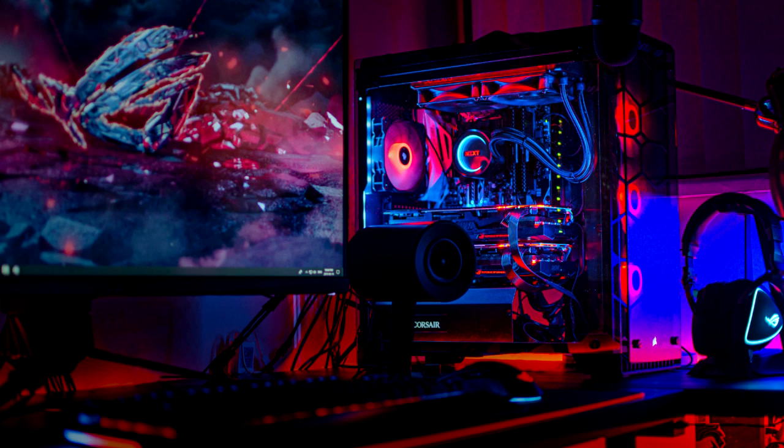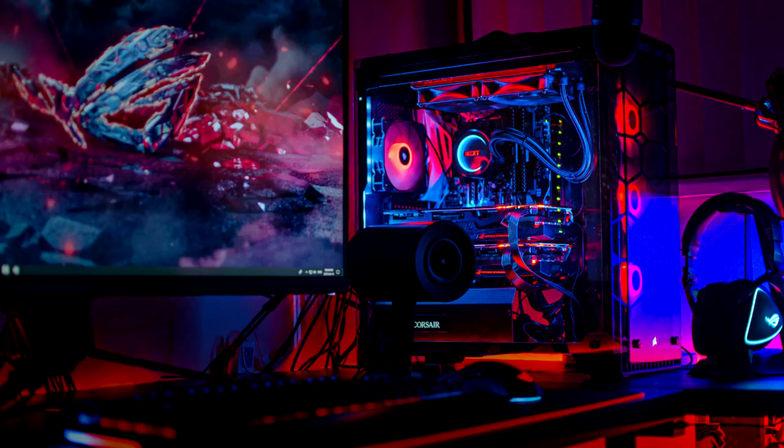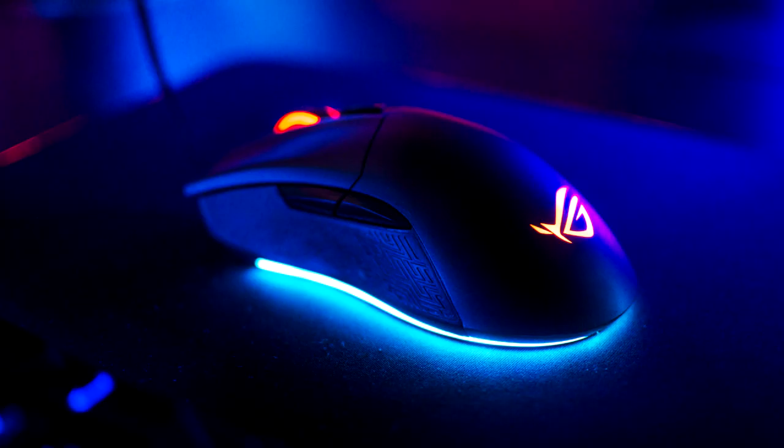All right, guys, for his peripherals, he is running a ROG Strix Flare keyboard. Right under his keyboard happens to be the Razer Goliath Extended Chroma. I'm not even going to lie to you, I didn't even know that was a thing. I actually ordered it 4 hours ago because I want one as well. And for his mouse, he is running a ROG Gladius 2 Origin.